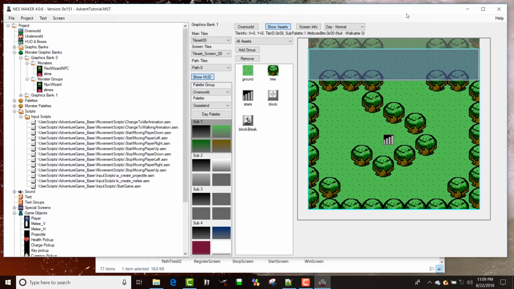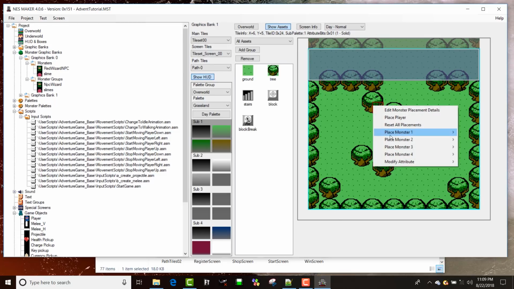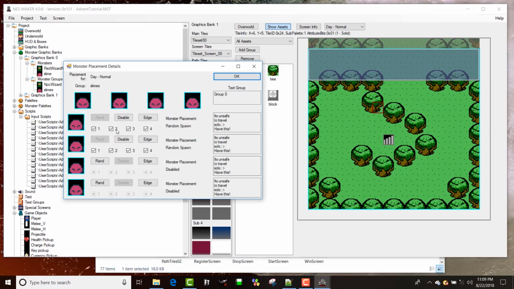I'd like to have some method of showing that there's random monsters placed so you don't think you forgot something. I don't have one right now, but if you think you did set up monsters, look at edit monster placement details. And if you see that random is grayed out, that means it's chosen random.